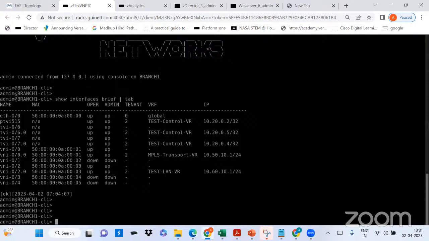So we discussed how the control traffic is segregated. These PTVI tunnels will be formed between this controller and these branches. I wanted to verify how this IP address got assigned. Give me one minute.